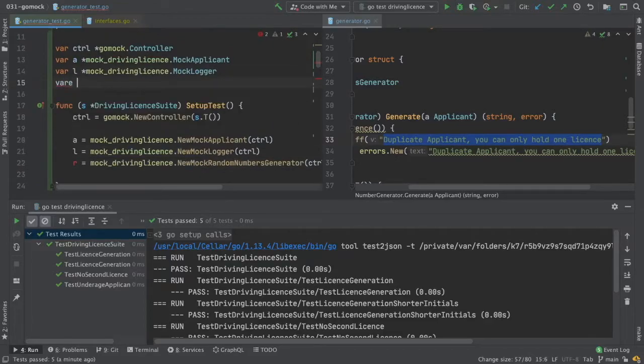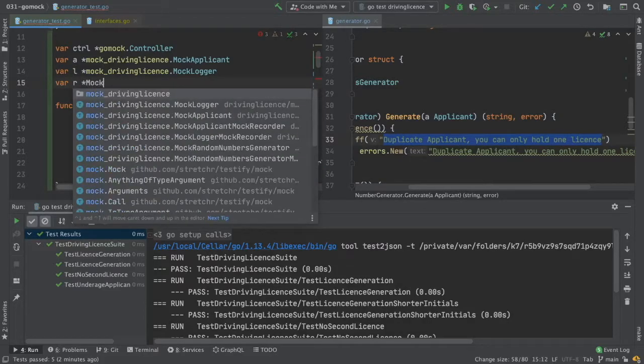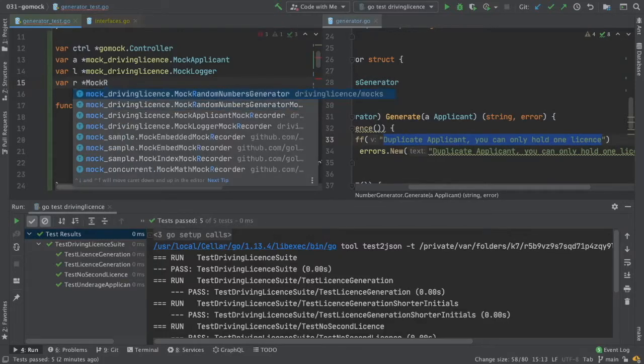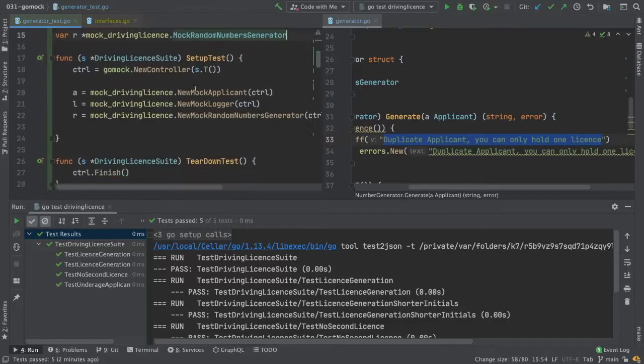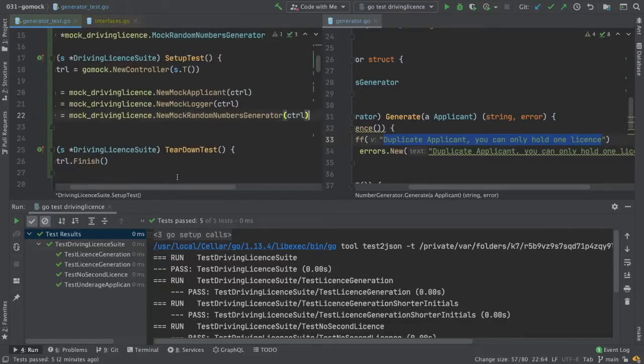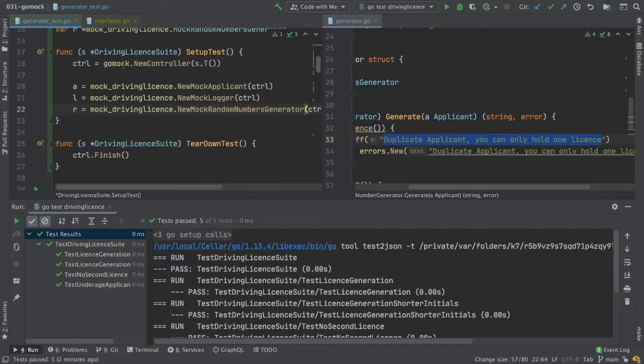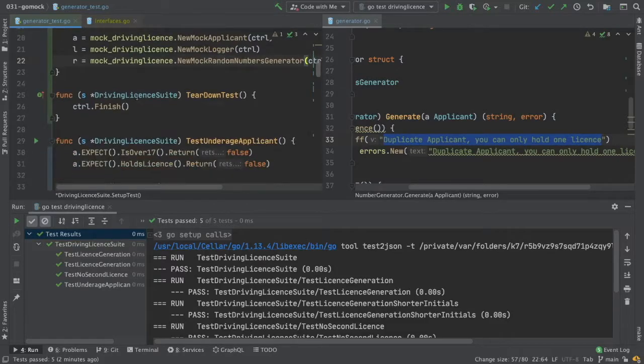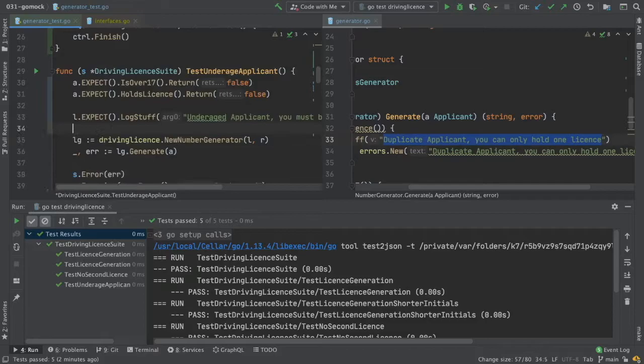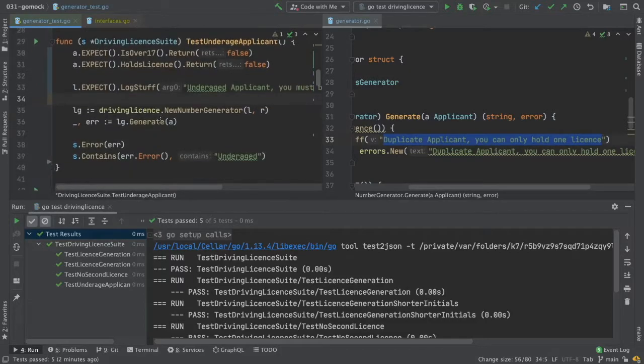And var r pointer to our mock random number generator. There we go. Lovely. So now our setup is nice and simple. It's just setting up each of the test doubles with no configuration because we want to configure that per test. And our tests have become a lot smaller and a lot easier to see what's going on.